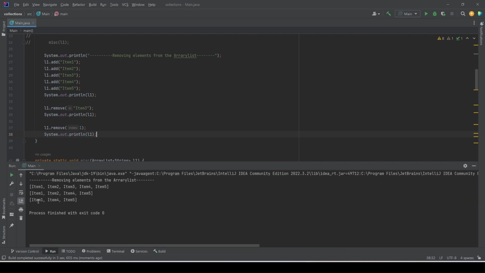And we see that in this list, we don't see the item 2, which was at index 1, because we basically deleted the value at index 1. So we can pass the value directly or we can pass the index to remove the value from the array list.